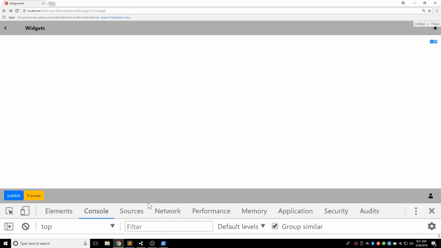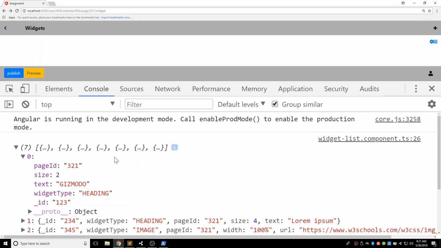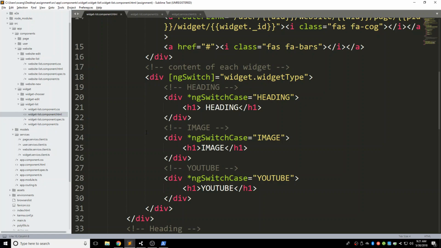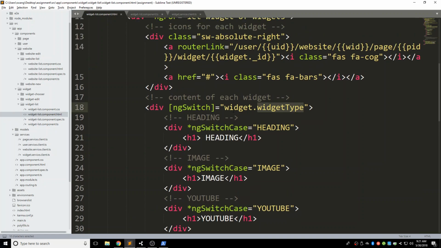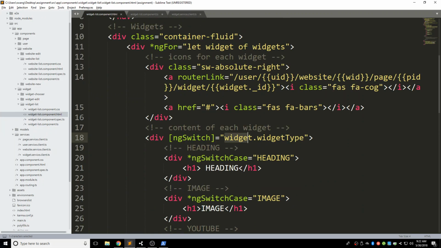All right. It's not displaying anything. What's wrong with this? Do you have any selected? It won't go in the switch case unless it's selected. We selected the widget type, yeah, and we're checking if that equals heading, image, or YouTube. What's the widget type? If it's not defined, it won't show up. We defined the widget, so the widget should have the widget type field, right? Each widget is an item inside the widgets.